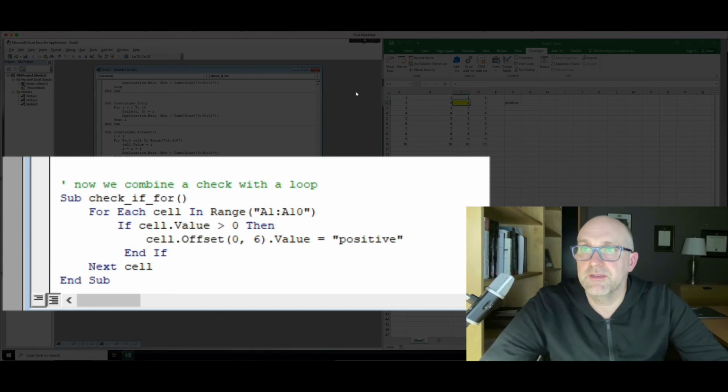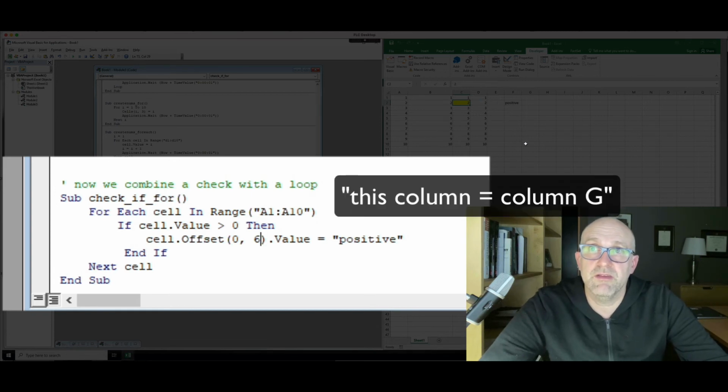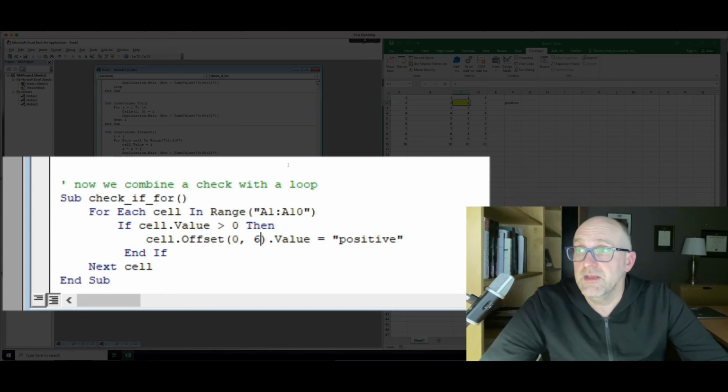So this is from this particular column where we're at. We're moving 6 over, so 1, 2, 3, 4, 5, 6. So it should appear in this column. There should be every time the value checks out. So every time the value here is positive, then it should say here that the value is positive.